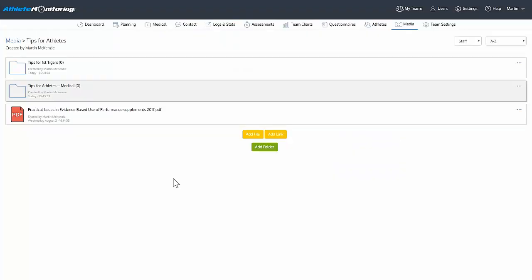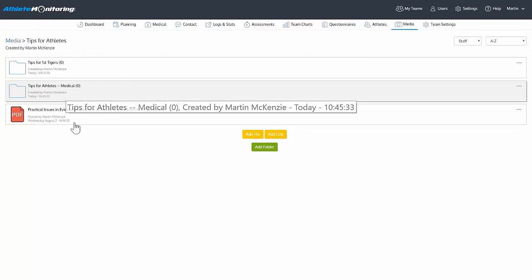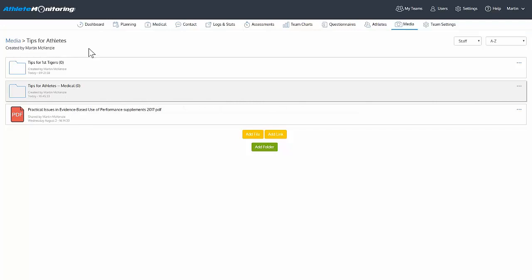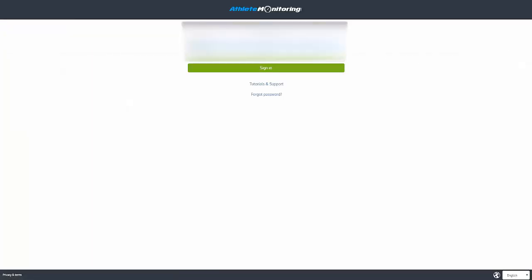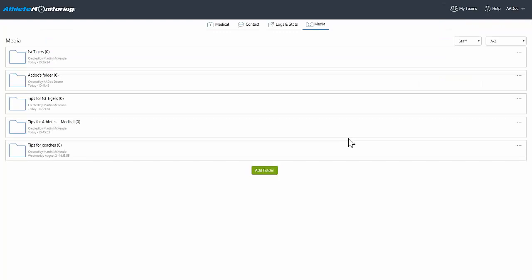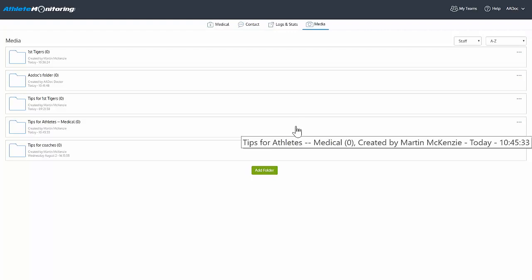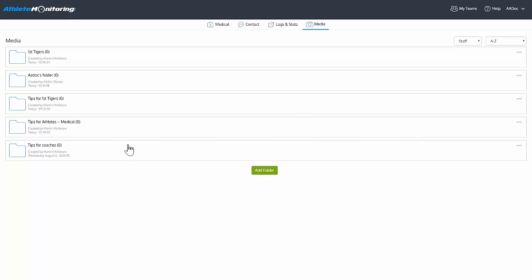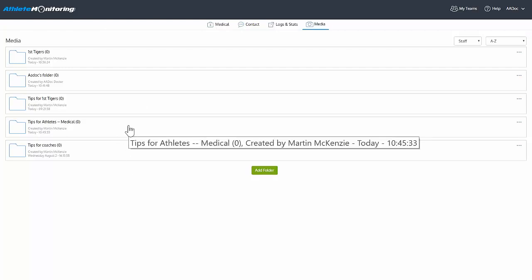On my owner account, because I have access to both the Tips for Athletes folder and the Tips for Athletes medical folder, the medical folder shows inside the Tips for Athletes folder just like the way I created them. But if I log out and back in as a medical user, the medical folder shows up on my main screen. This is because I didn't give medical users permission to view the parent folder, Tips for Athletes. So you can still see the medical folder because you were given access to it. It's just going to show on your main screen and you won't even know that it's within another folder.